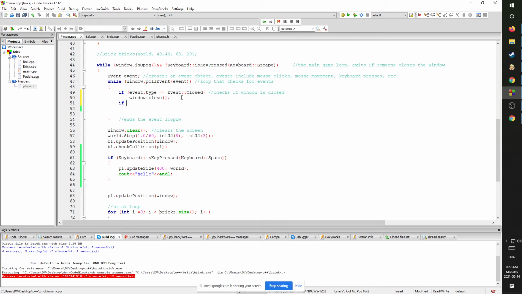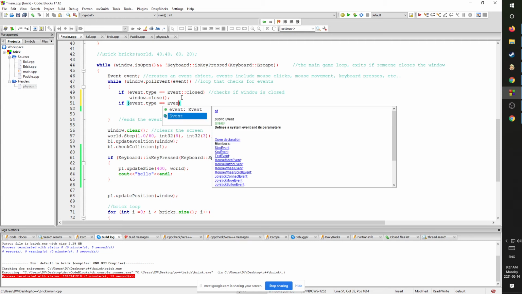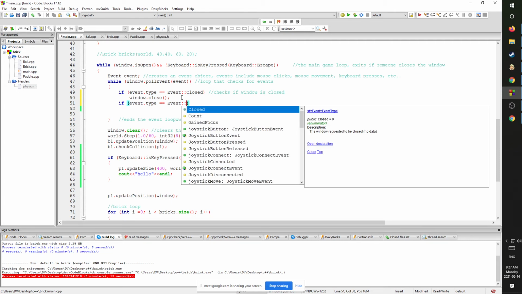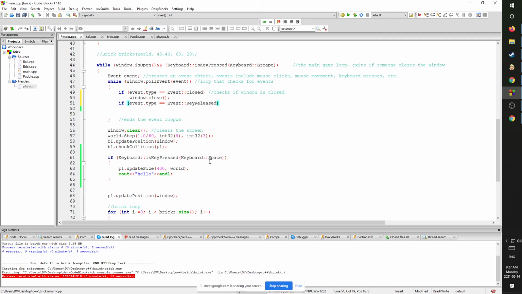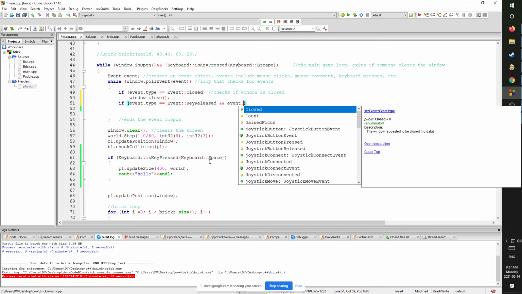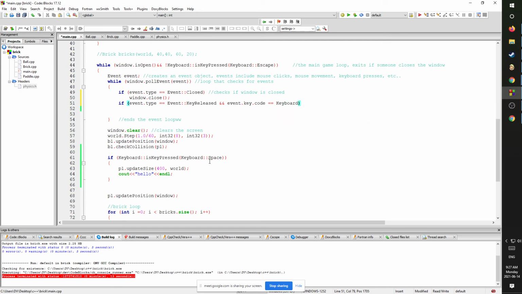events. So one of the events is, you write the same code like this. You write event, same like you did with the closed one there. I'm going to look for keyboard release. Key release right there. To pick a key to get released, you do event.key.code equals, and then you pick your keyboard key. A little bit awkward. It took me a long time to figure that out actually when I first learned SFML. There's not a lot of that online.